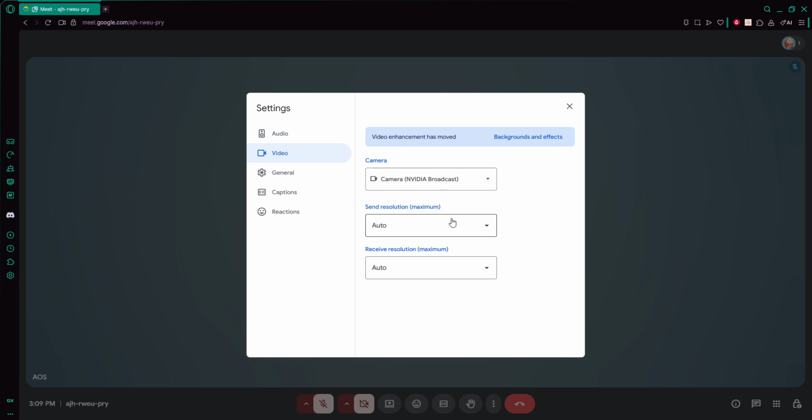As soon as you select a new camera, you should see the preview update in the small video window within the settings panel. Take a moment to check that the angle, lighting, and focus look the way you want. If it doesn't look right, you can try switching back or selecting another camera if one is available.